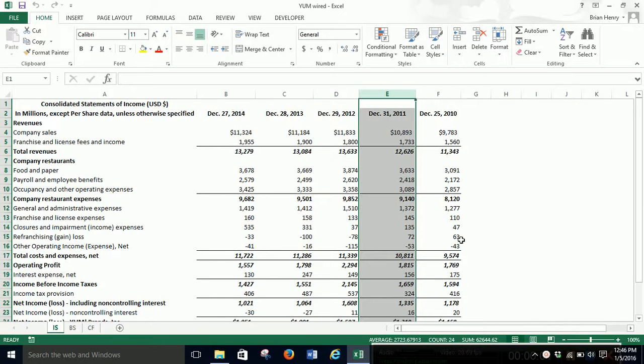Alright, last time we wired up all of our income statement, balance sheet, and cash flow statements for Yum. This time we're going to make common size income statement and balance sheets. These are pretty simple to do, won't take very long if you set it up right. And so I'm going to start with the income statement.